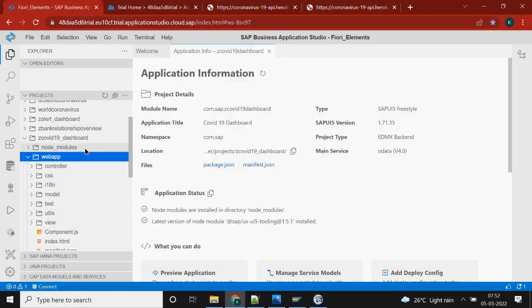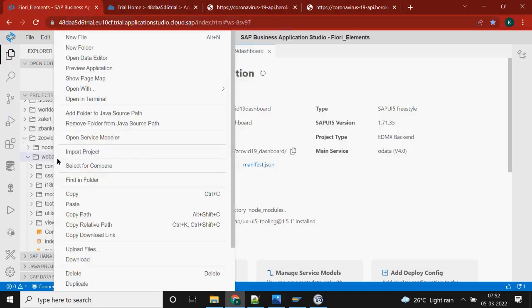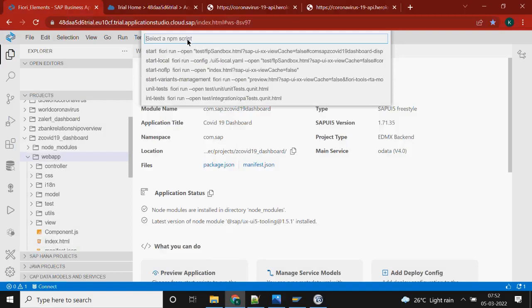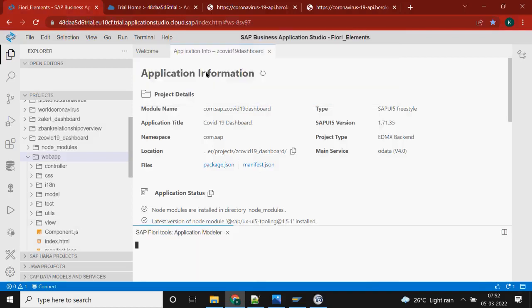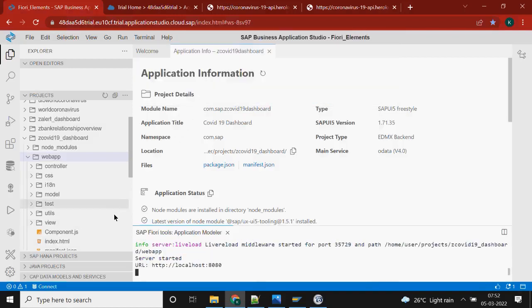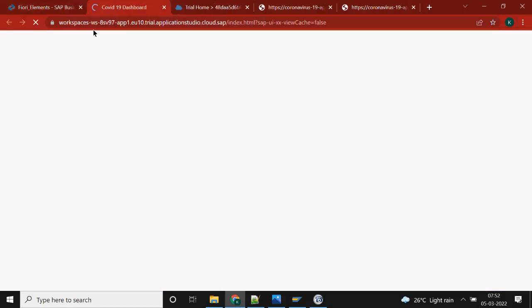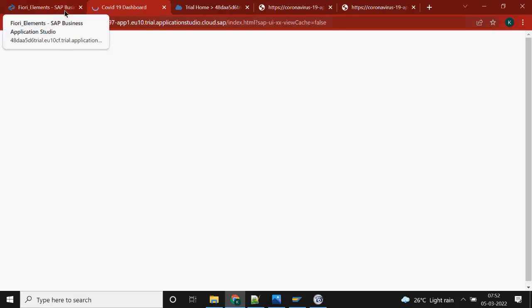Now, how do you run the application here in Business Application Studio? This is your application, and this is your web app folder. Right click on the web app folder and go to Preview Application. Once you click on it, there is an option to run the index.html file. The third option is start the FLP with the index.html file. Just click on the index.html file. It will execute your application and start it in the local browser.